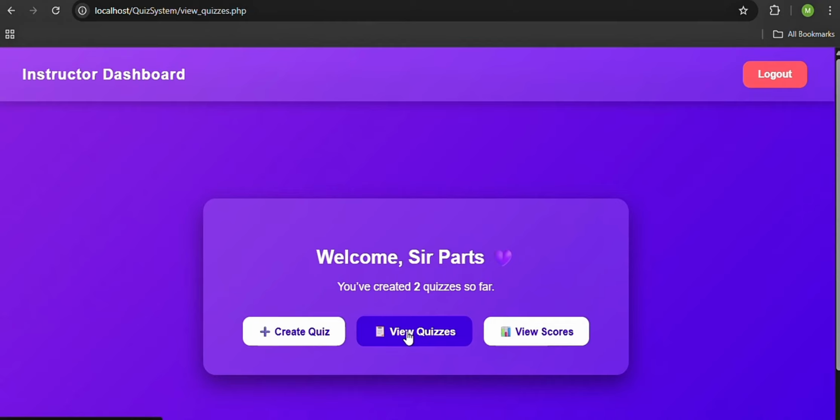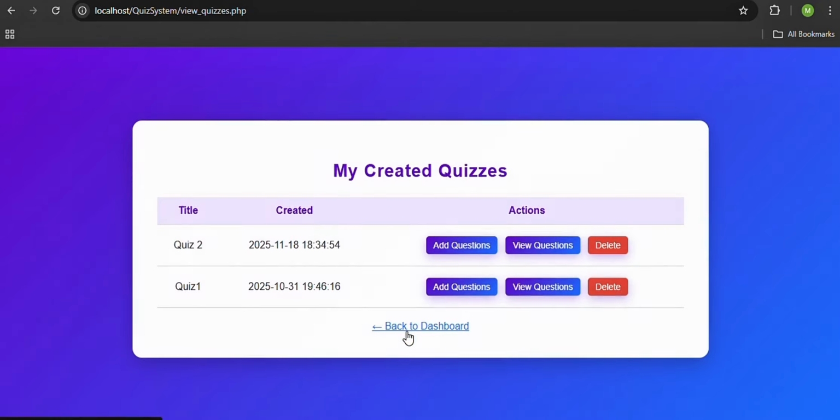From there, the instructor can navigate to the View Quizzes section. Here, for each quiz, they see options to add questions, view questions, or delete the quiz if necessary. This flow ensures that creating quizzes is straightforward and organized.